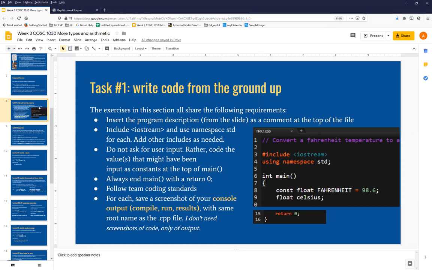So the directions here in the slides are important. I do want a description from the slide as the first line as a comment. We are basically using namespace standard and iostream in every output. And I do want you to do a return zero.